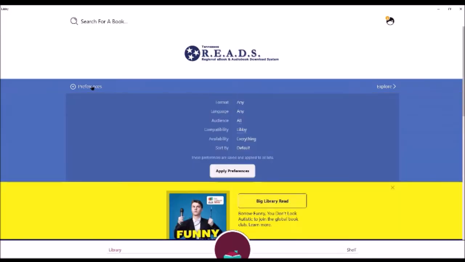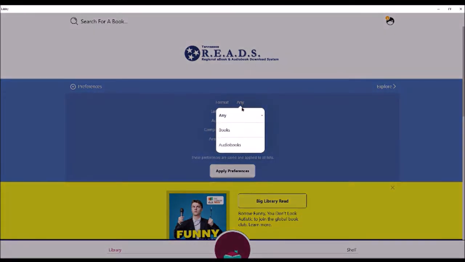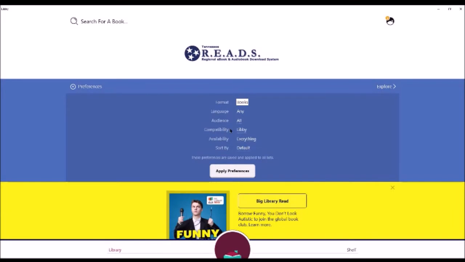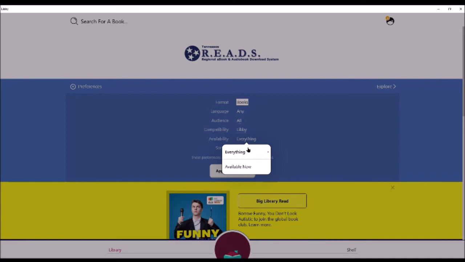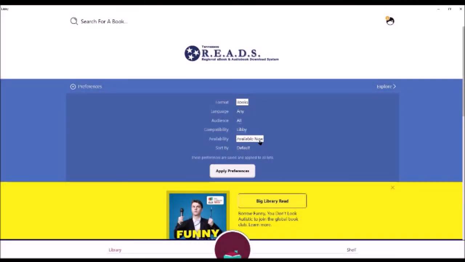Let's click on Preferences. Within Preferences, you can change your format if you want books only or audiobooks, or you can select any. Today, we're going to select books. You can also change your language, your audience, and your compatibility. The one that I like is the availability. This allows you to search for everything, or if you're wanting a title to check out immediately, you can select available now. This will only search for books that are available for immediate checkout. You now select Apply Preferences.